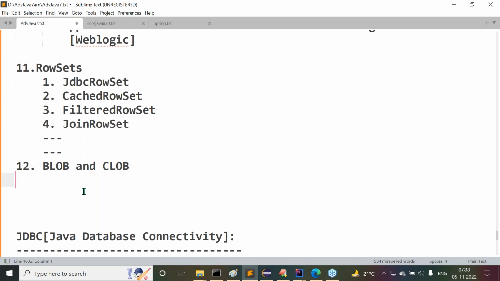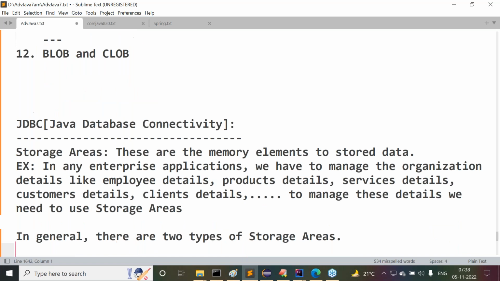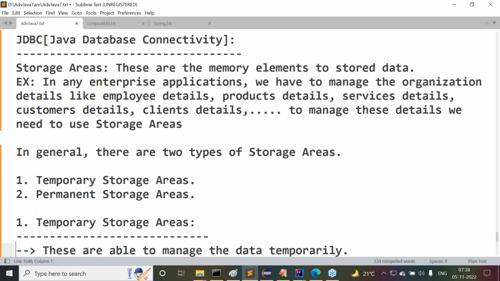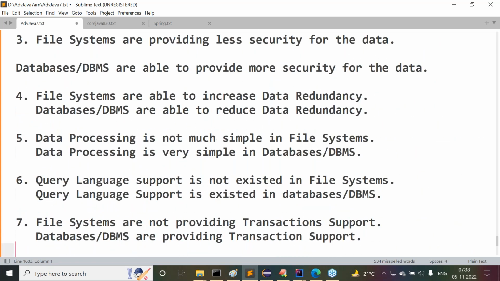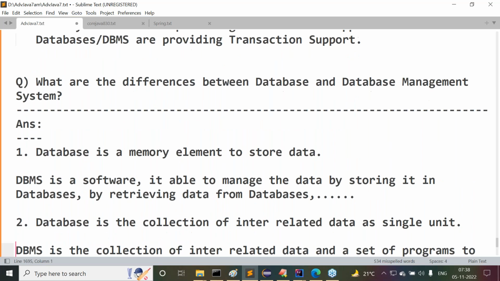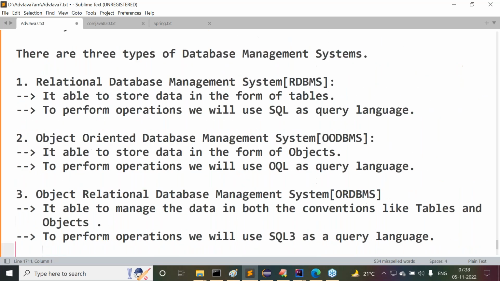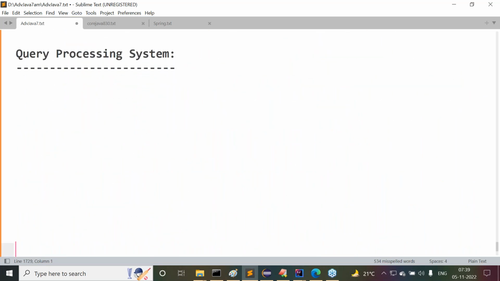Next one is after completion of this. That's okay, guys. This is the overall syllabus that I'm going to cover in JDBC. I have given the topics here. After completing database connectivity, Java Database Connectivity, where we understood storage areas completely, what we have to understand today is the query processing system. Guys, now understand this query processing system.